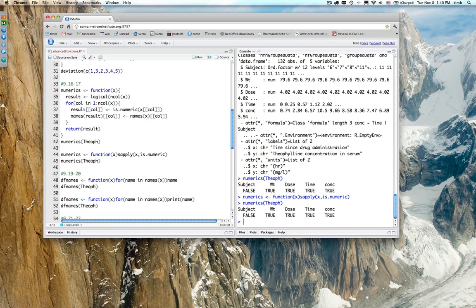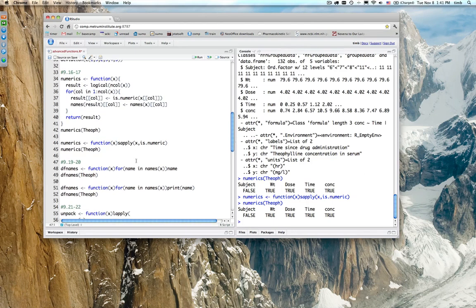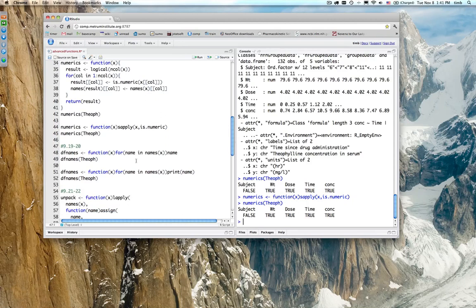Feel free to ask a question about that if it went a little fast. In general, you should prefer the apply functions, and they will stand you in good stead in most cases.